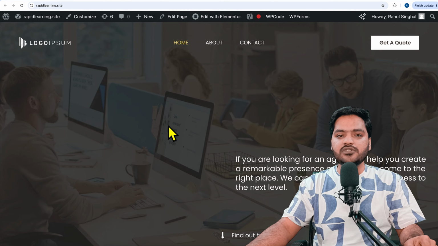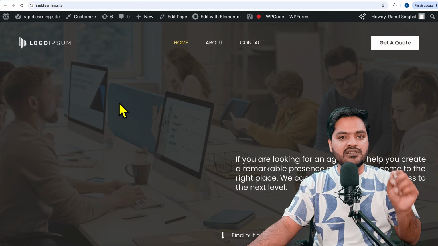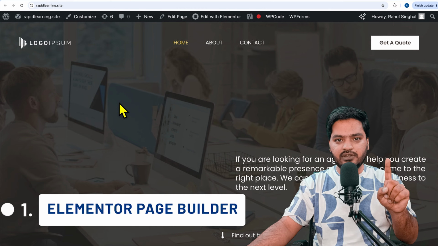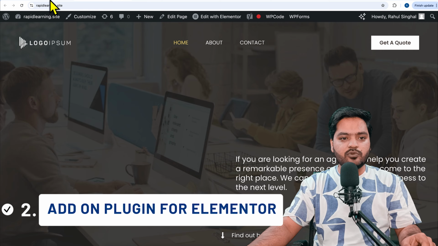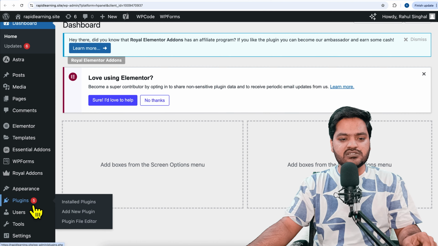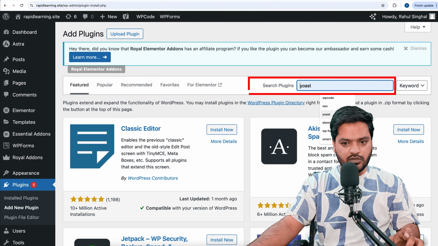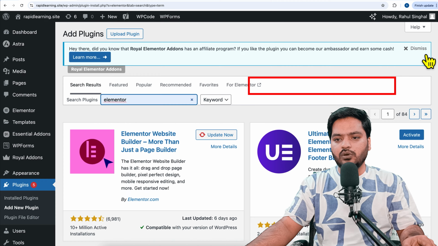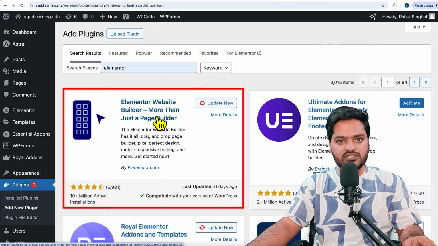Now, in order to perform this functionality, first you need to come onto your WordPress website, and for this you will need two plugins. First is Elementor page builder, and second plugin is an add-on plugin for Elementor, which provides you multiple free widgets for absolutely free. So we'll go to plugin section, click on add new plugins, and of course we will simply search for Elementor. Once you search for Elementor, the first plugin is Elementor page builder that you need to install and activate.